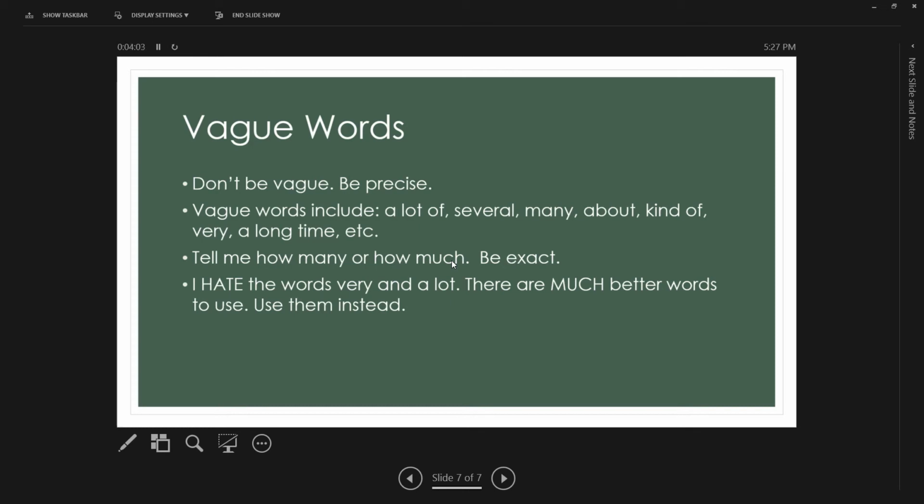Don't use several, many. Don't say about. Oh, it was about 3 miles. Well, either it was or it wasn't.